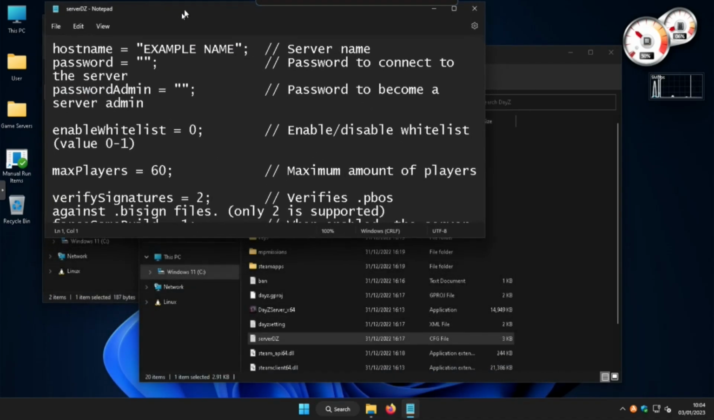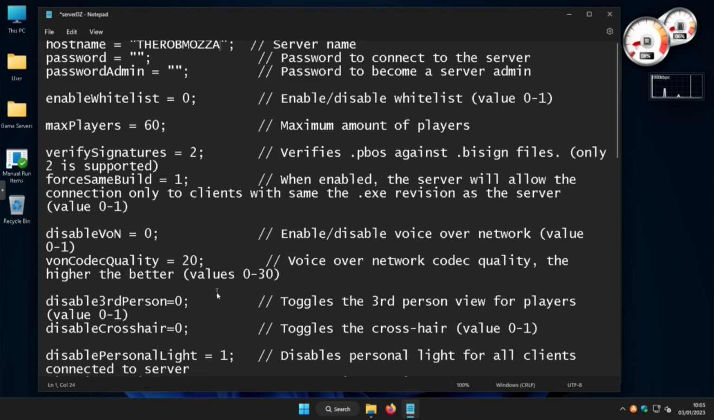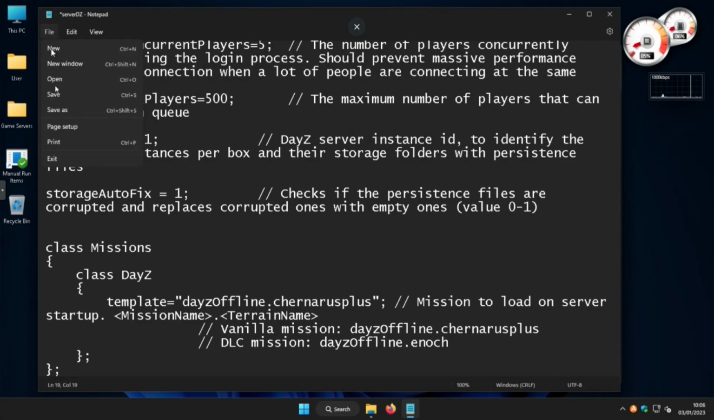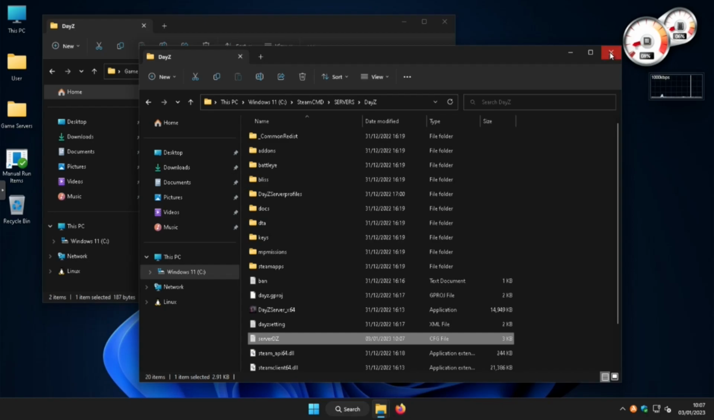After changing the name of my server, I also made the nights darker, which is my personal preference. You can find a link to Bohemia's website in the video description for full details on other options within the server DayZ configuration file. Now, we can save this file and fire up our server.